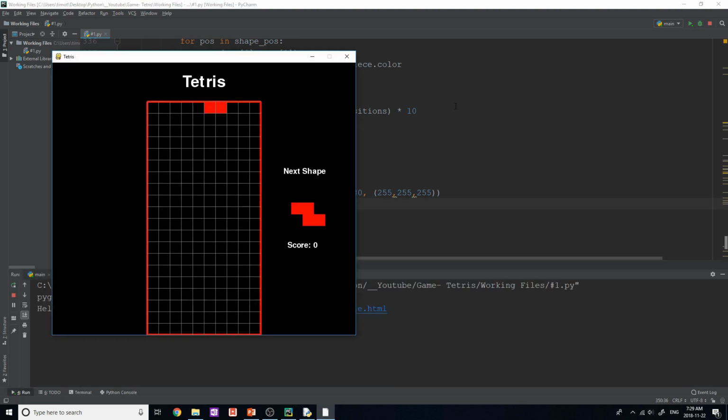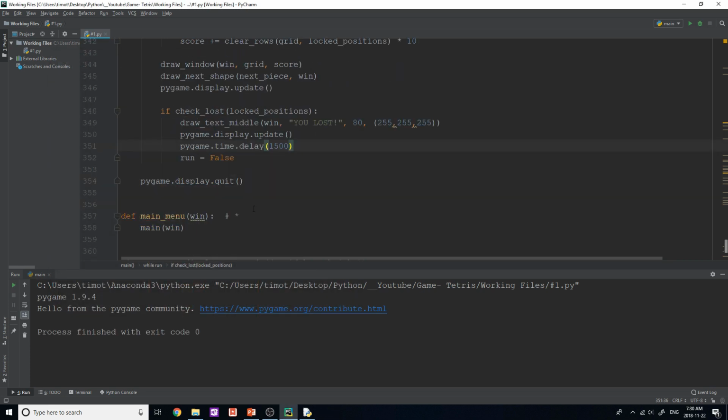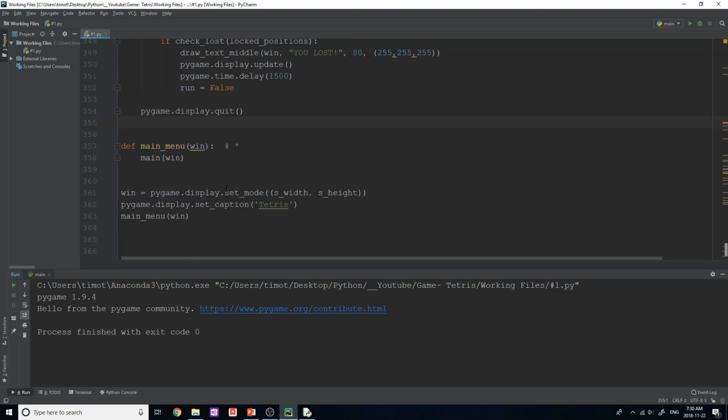Okay, so I'm just going to fast forward this until I lose, and then you guys can see that it's working. And there we go. So we got you lost, and then it delayed, and then just quit because I have this pygame.display.quit here, okay? So now what we're going to move to is main menu. Everything else is working. I told you guys it's not like super difficult, a lot of this stuff.